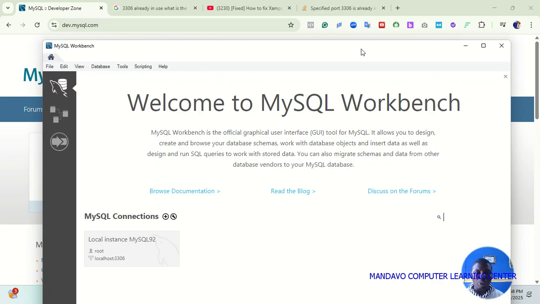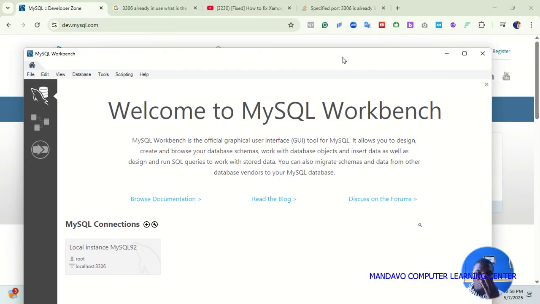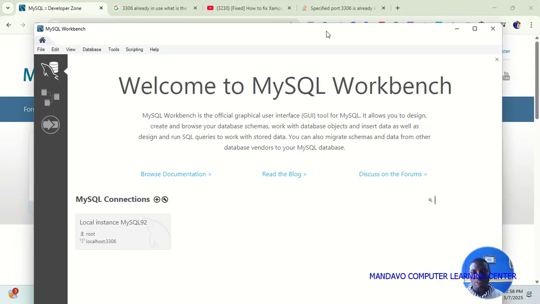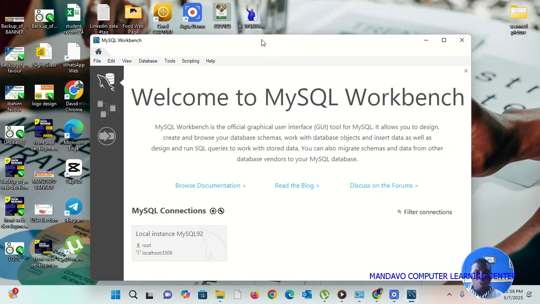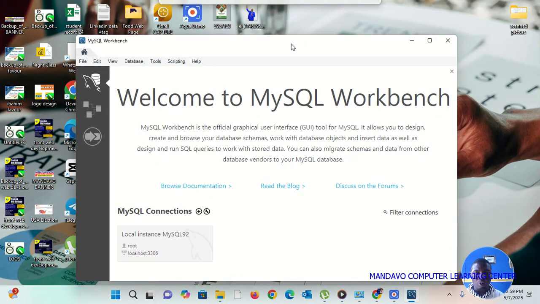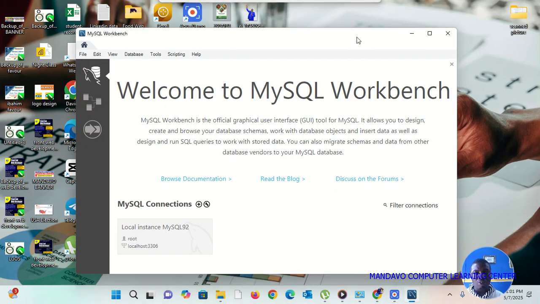So this is now the workbench. So this is how you bring up your MySQL. This is how you install the MySQL workbench. So I believe that with this you can start off something with the MySQL. So the workbench is the user interface where we actually type our code, our SQL code. So that is the workbench we have here.